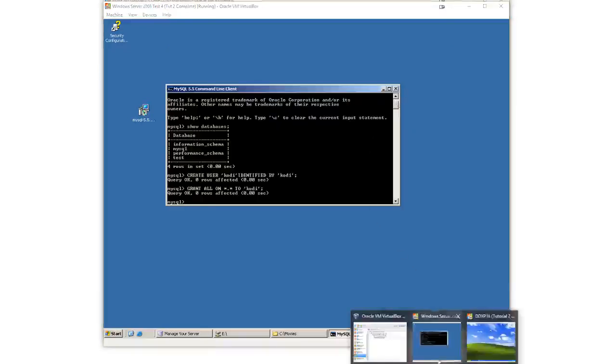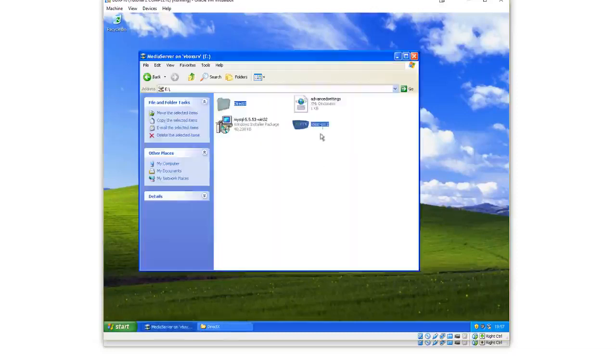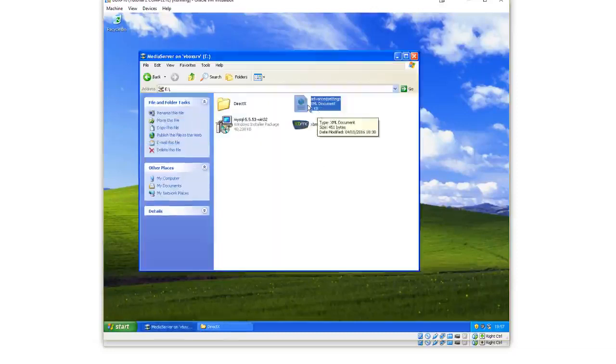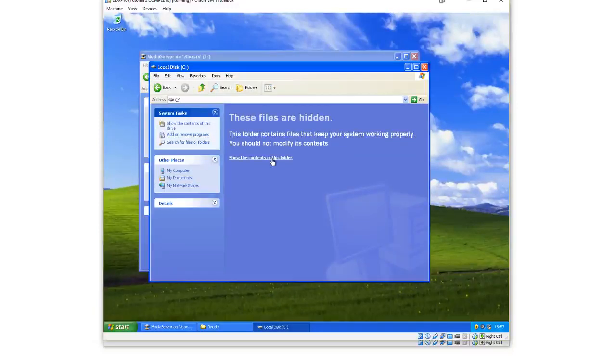Now back to our XP machine, we're going to actually set up the connection to the database, and to do that we're going to use the final file we have in our folder, which is advanced settings. Okay, so I've provided one for you, and I'm going to show you where to put it and then also how to modify it. Okay, so what I'm going to do is I'm going to right click on it and click copy, and then I'm going to go to start, my computer, and local disk, and you see it says show the contents of this folder.